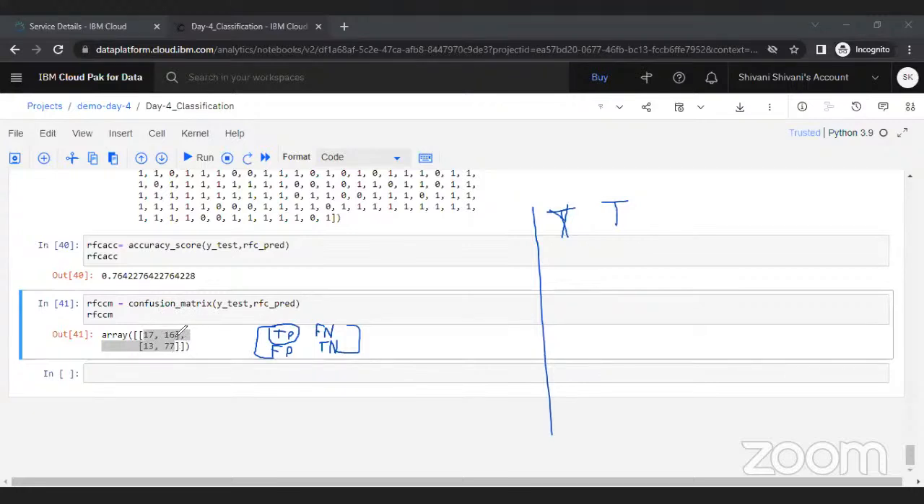For 77 predictions, true negative. These were negative, like the original value was no and the predicted value was also no. So these 77 were correctly predicted as negative values, as false values, and false negative.